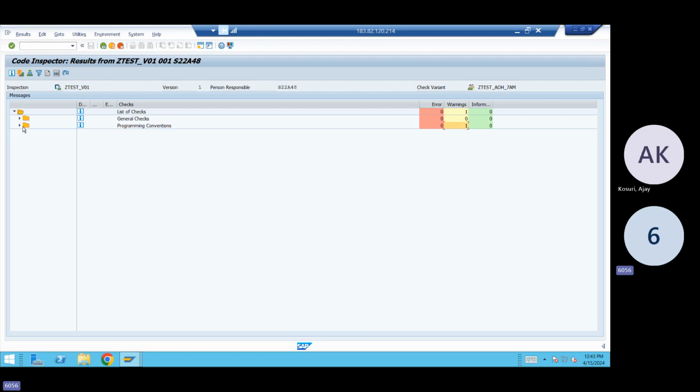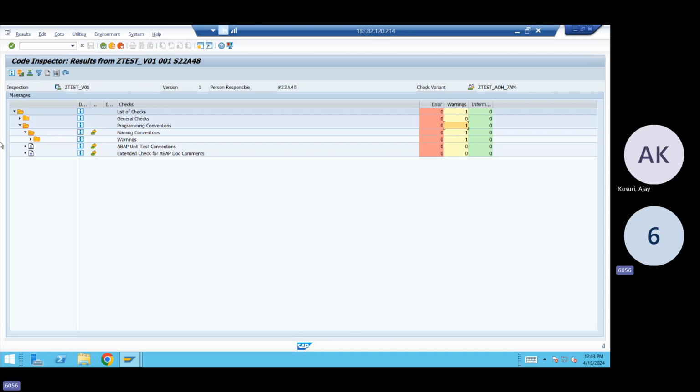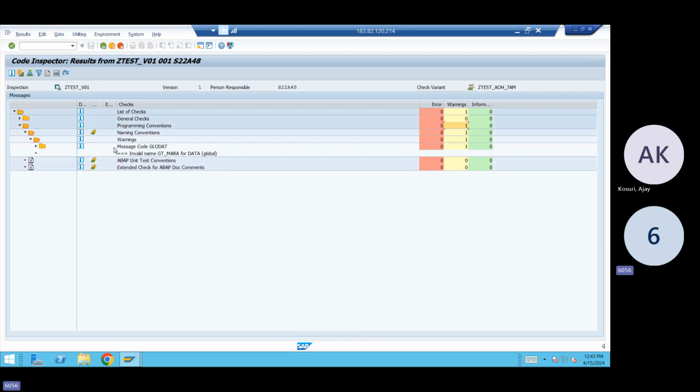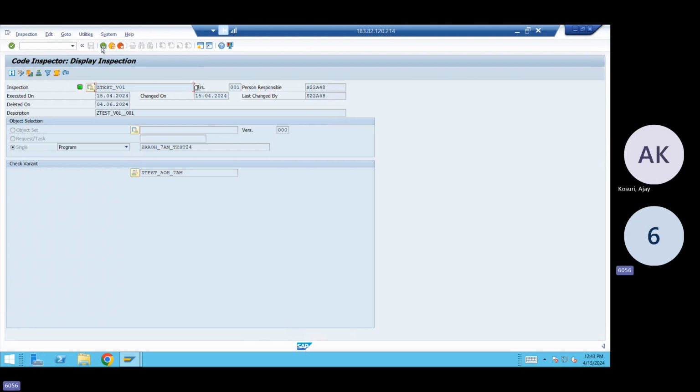See here, there is one programming naming convention error. So the naming conventions, that's a warning. You have to remove that. GT underscore Mara, invalid global. We have used some different name, but here it has to start with GT. Okay, so that's a warning message. It will be showing you like that. You can go ahead and create this.